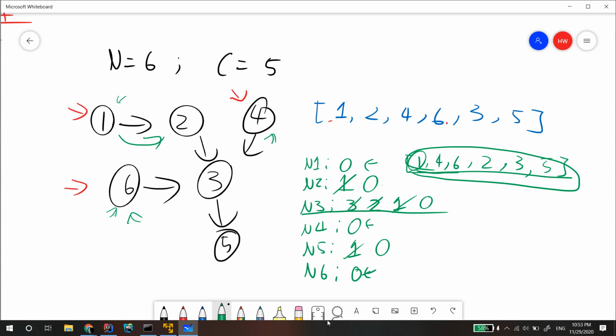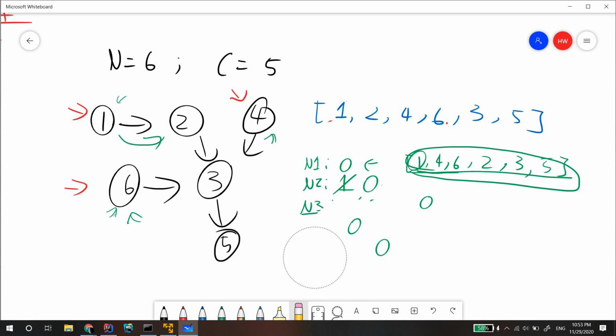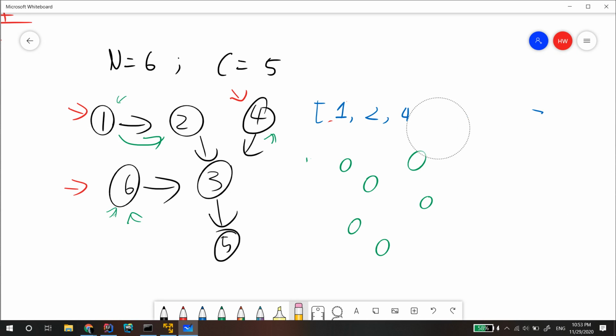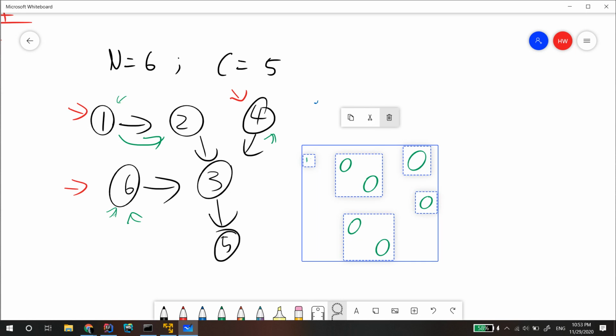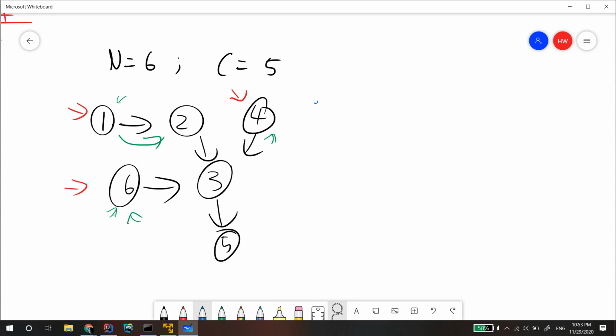Okay, so now let's talk about an algorithm. Let's talk about how an algorithm can achieve this. All right, so I'm gonna erase some of these here. And then we'll see what we can do here. Okay, so as you can see, we are going to start with the input.